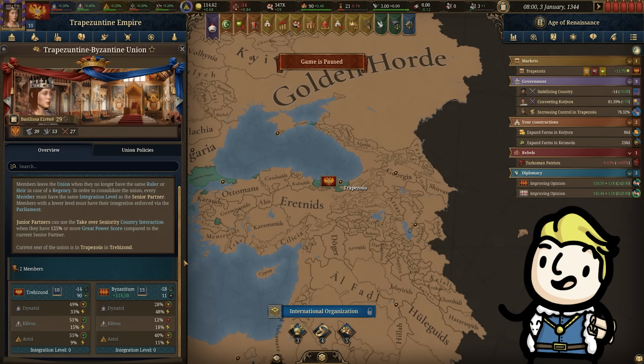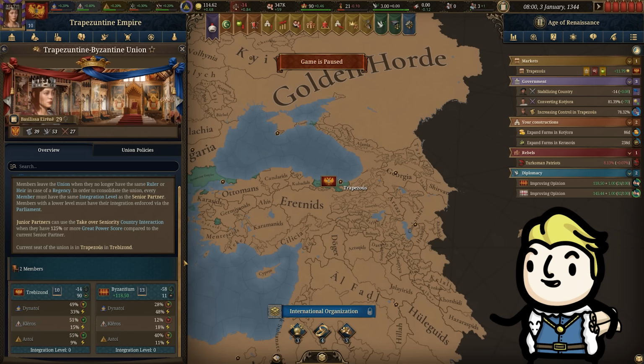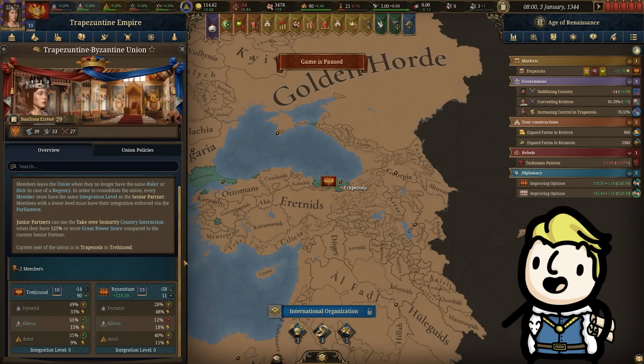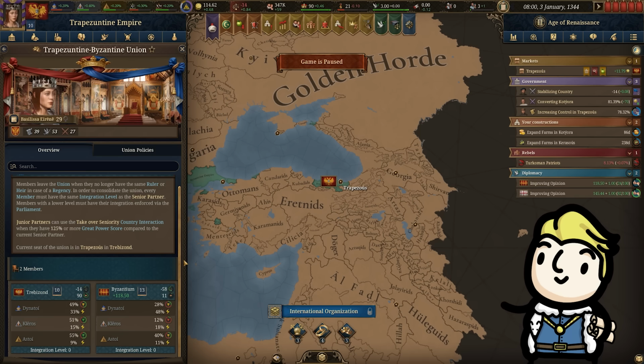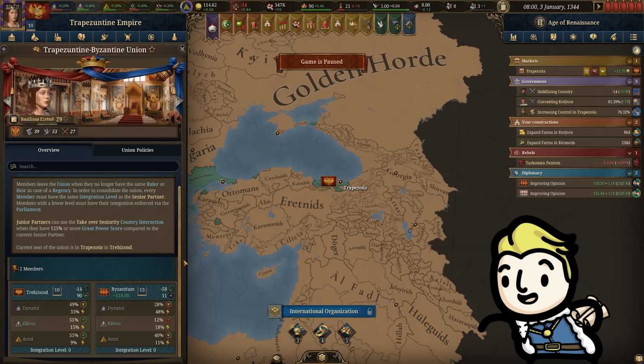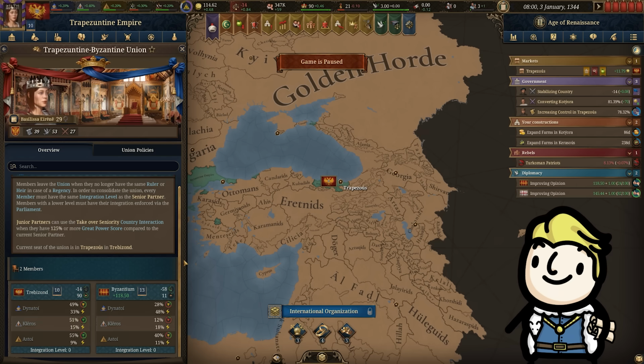We could easily find ourselves in a situation where Byzantium becomes more powerful than I am and takes control over the union. Now, they do have to become 125% stronger than me in great power score, so it's more than just a point or two. And then they have to use a country interaction from the diplomacy tab to actually take seniority over the personal union. So while it is something I want to keep an eye on, it is not something that is an immediate danger to me.